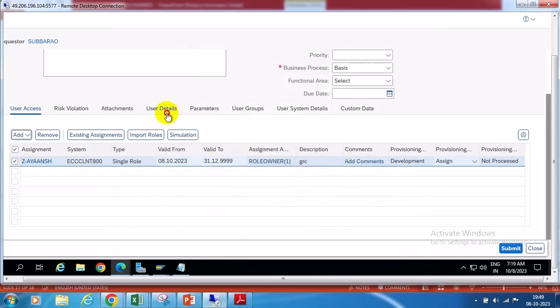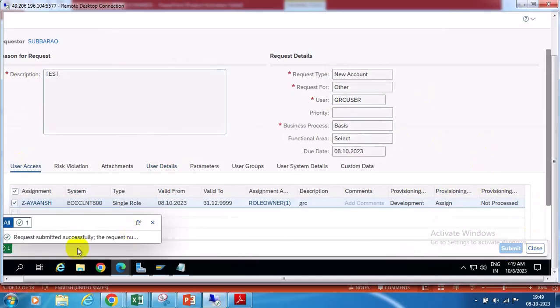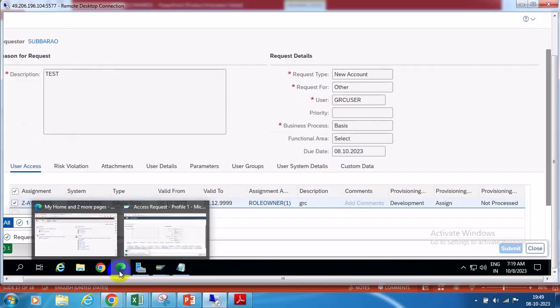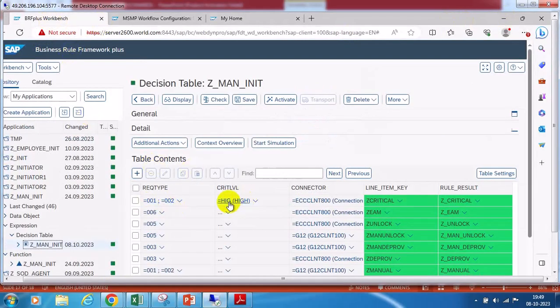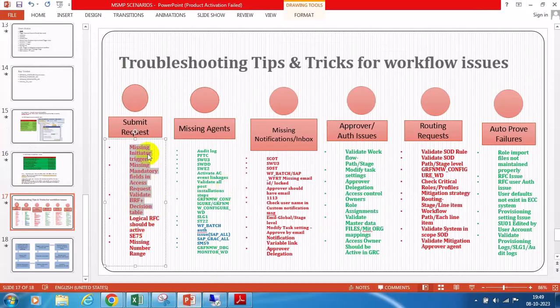So this role is criticality high. Value mandatory. The request submitted successfully because of the decision table. We have defined a decision table for high value for the ECC system, but we have not maintained any value for low level. So this is how we can troubleshoot. We can feed the value, validate the mandatory fields, and as well as validate the decision table values.